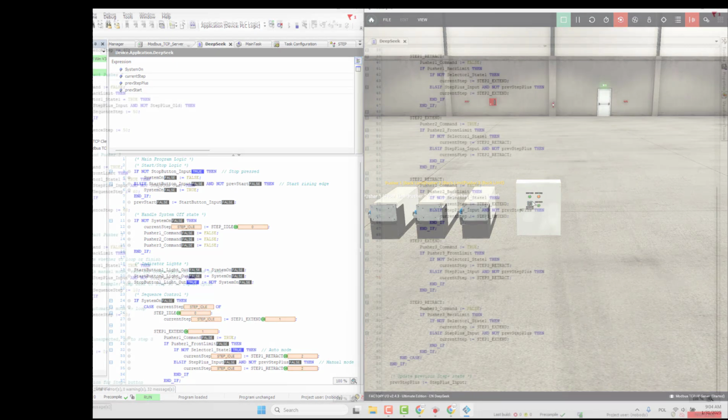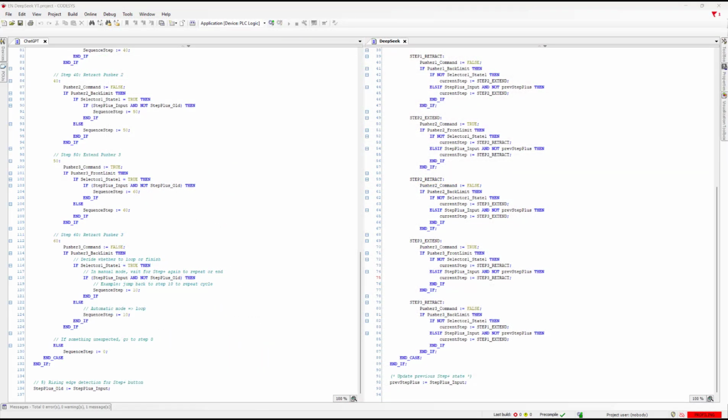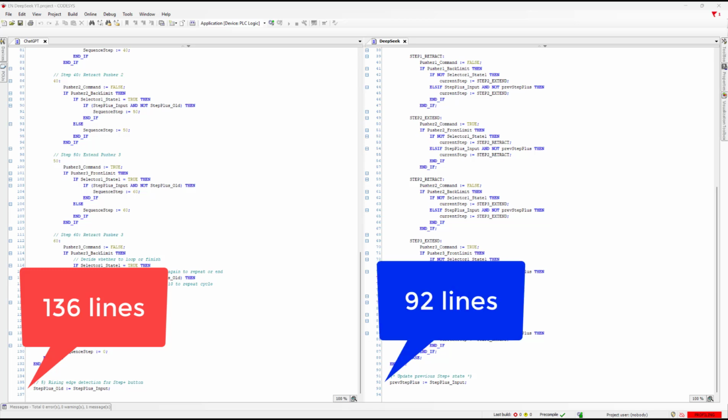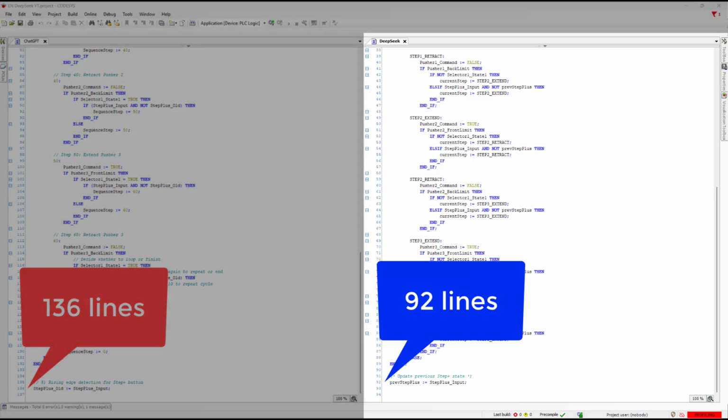It works. It's time to summarize the challenge, the first AI battle in industrial automation and robotics. Let's quickly compare both program codes. Notably, ChatGPT wrote its entire code in 136 lines, while DeepSeek managed to fit it into 92 lines, making DeepSeek's code more optimized.